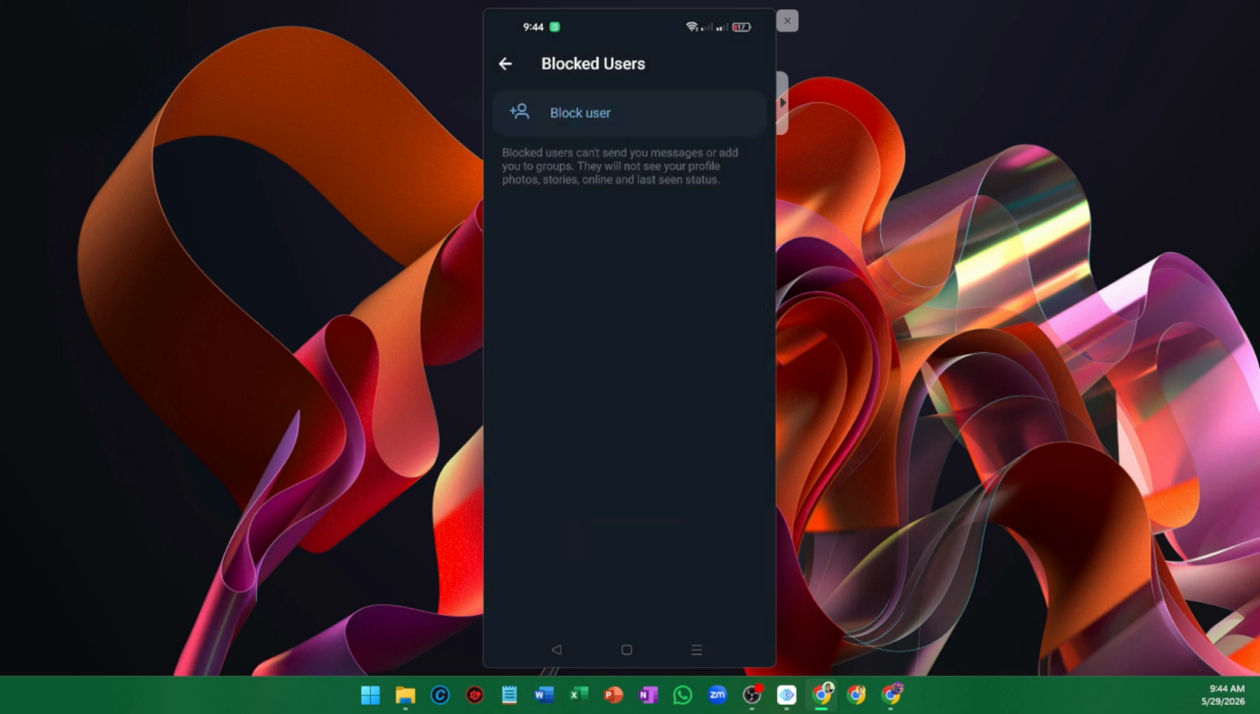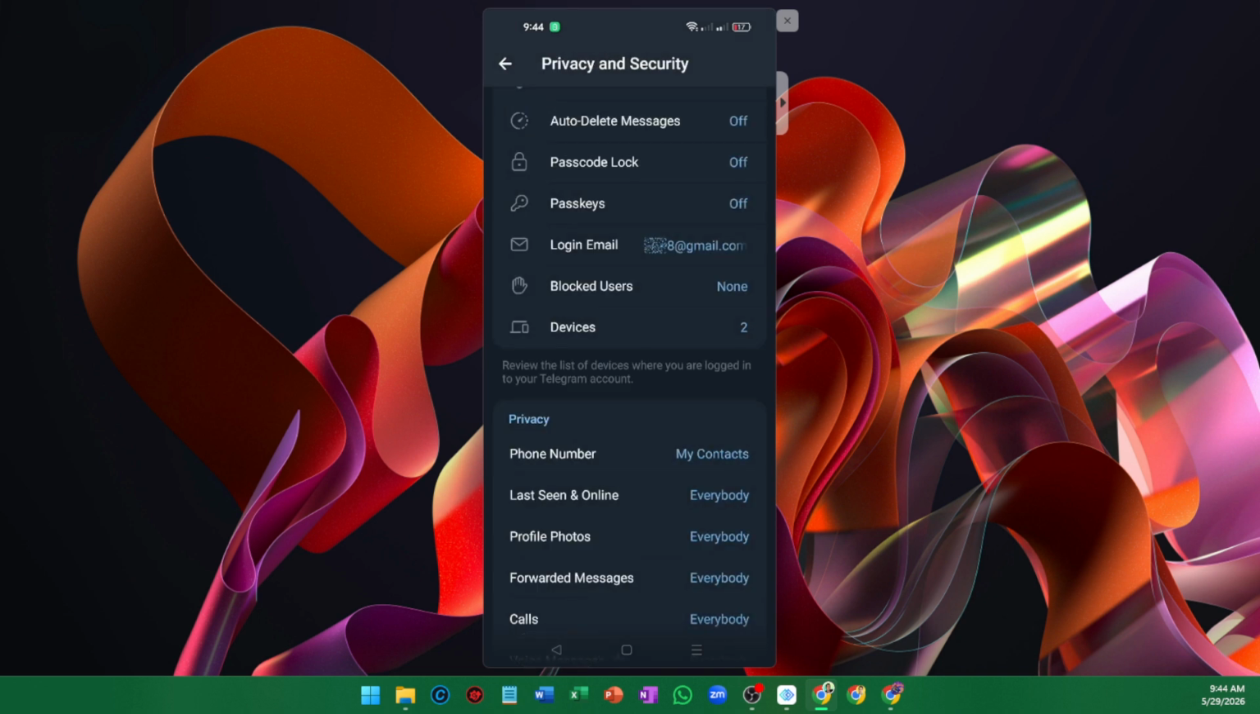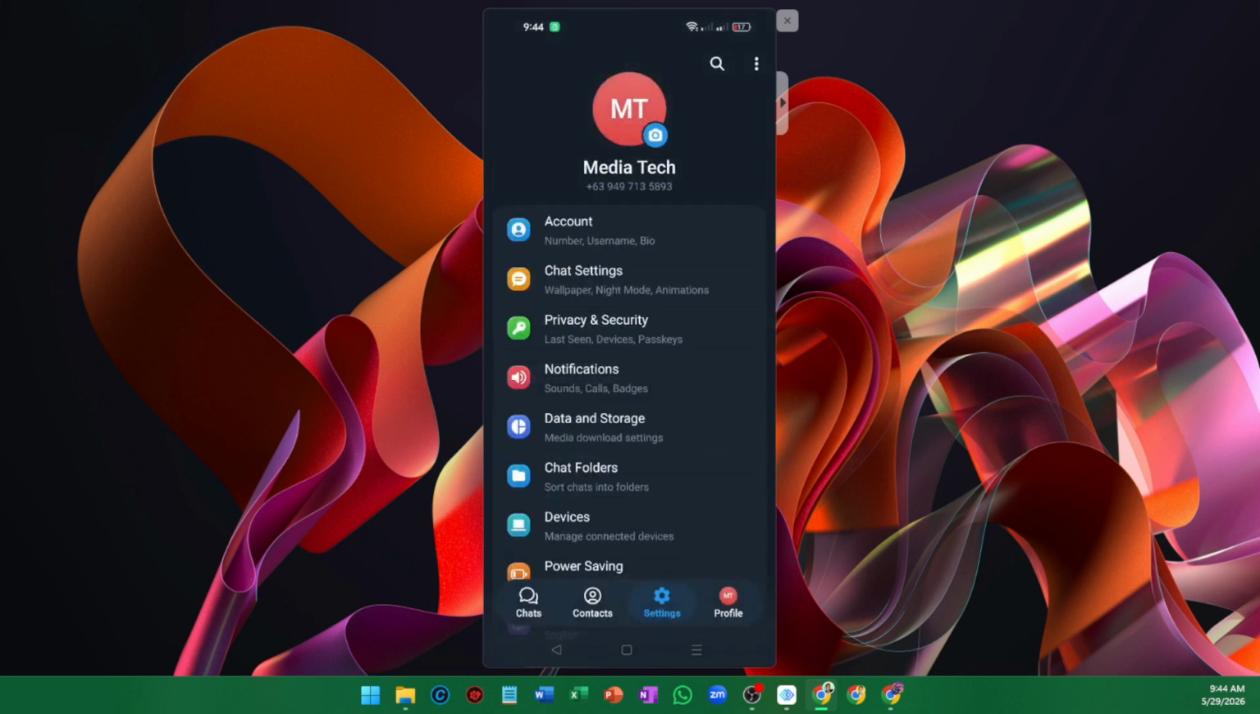To recap, you open Telegram, go to Settings, enter Privacy and Security, open blocked users, find the person, and choose Unblock User. Take a moment afterward to review your privacy settings if needed, and you're all set.